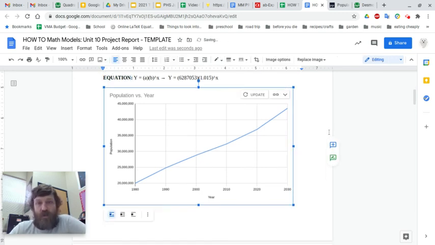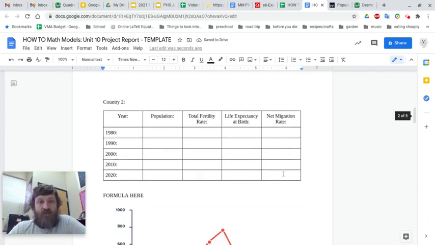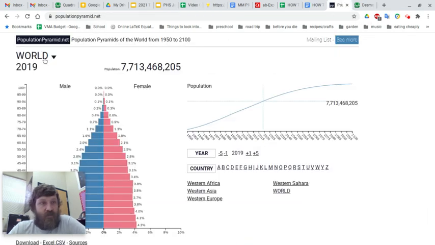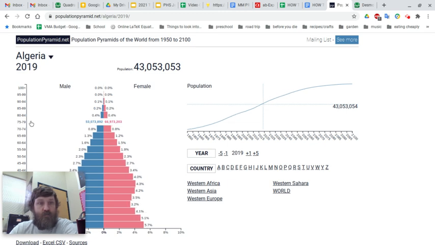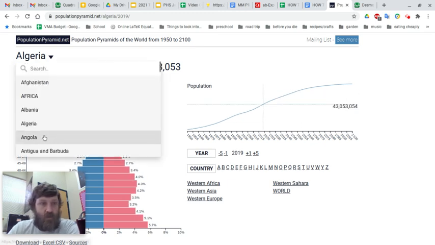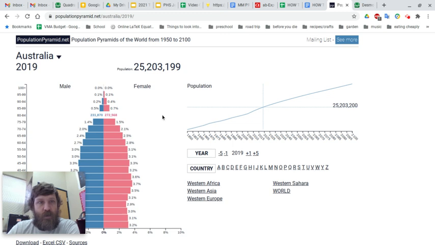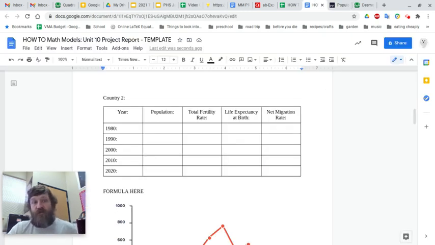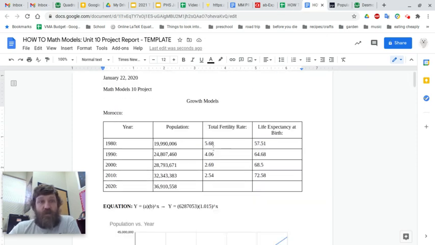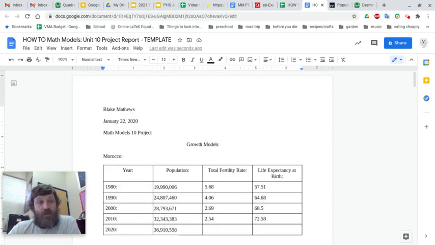And basically, you're going to repeat that same process for 5 other countries. So maybe I go back here and I say, well, now I want to do Algeria. I choose Algeria or whatever other country, Australia, and I put the values in there for that country based on the population of the different years. And basically repeat the process, and you're going to do it 5 times. And once you get all 5 done, all of your final information should be on the project template. And once you have those 5, you just let me know through Google Classroom, and that is the end.